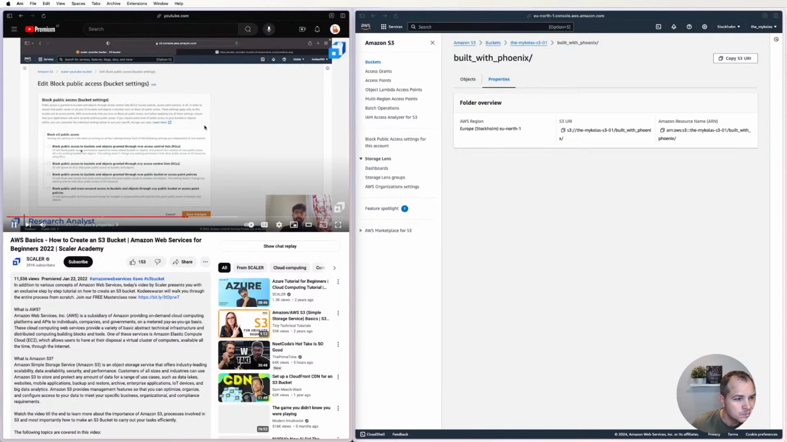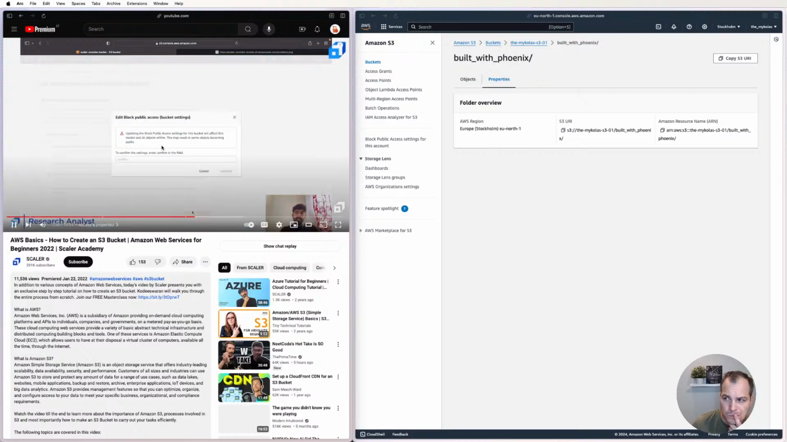say block public access to buckets and objects granted through new access control lists. Block public access to buckets and objects granted through any access control list. So I want to provide public access, new public bucket or access point policies. I don't want this. This I don't want. So I'm going to save changes.